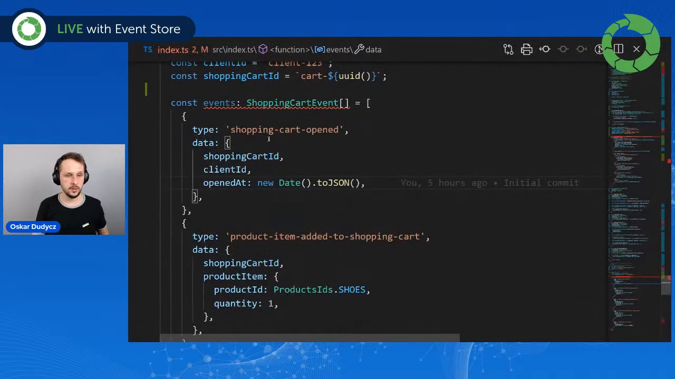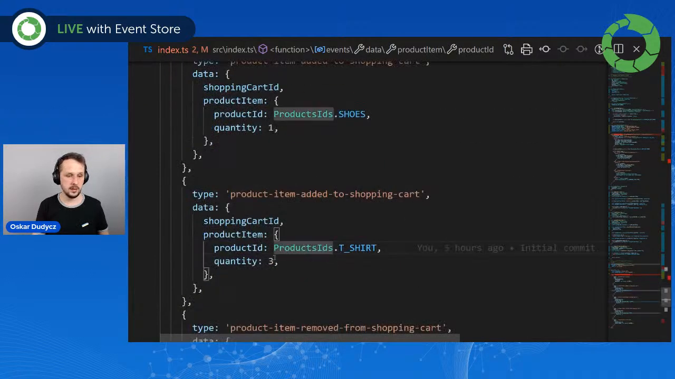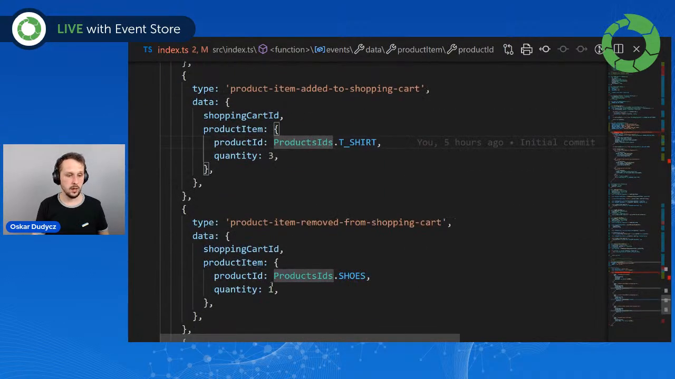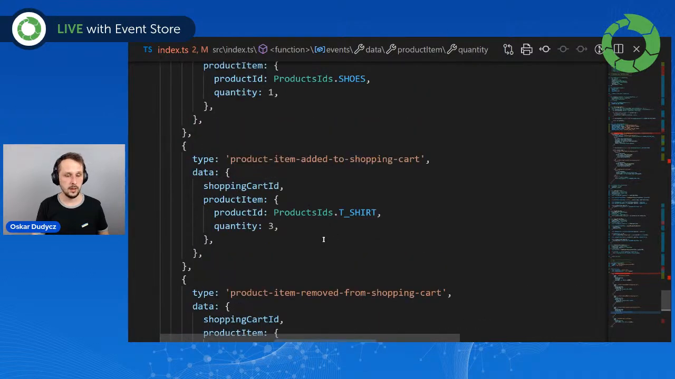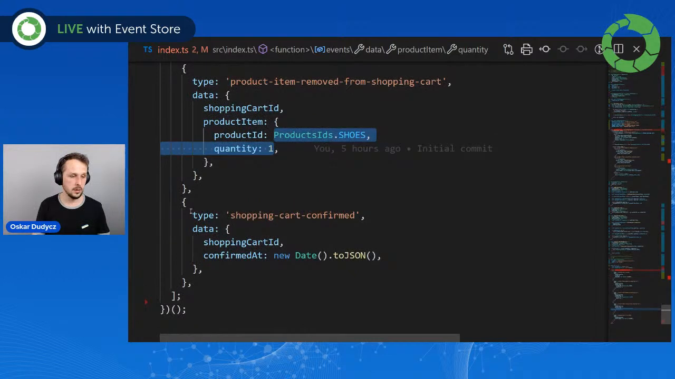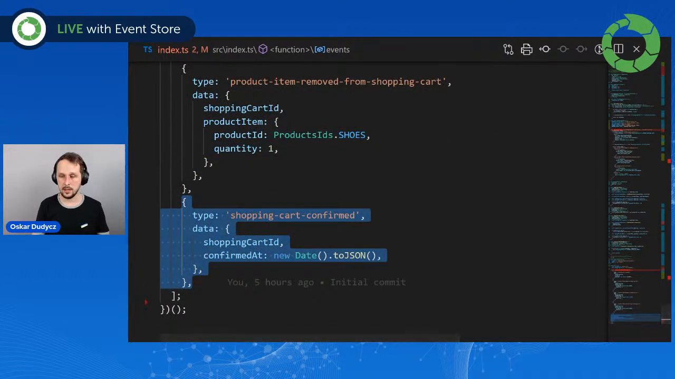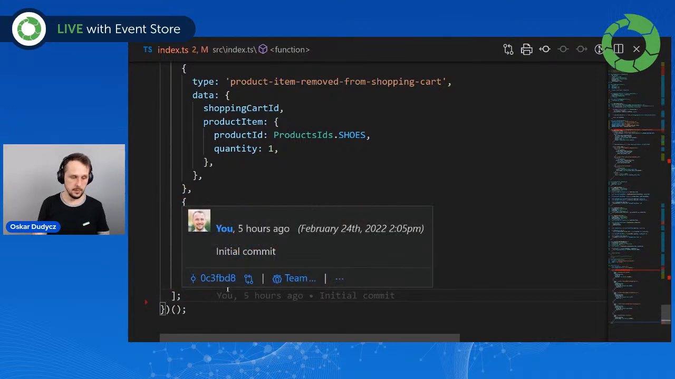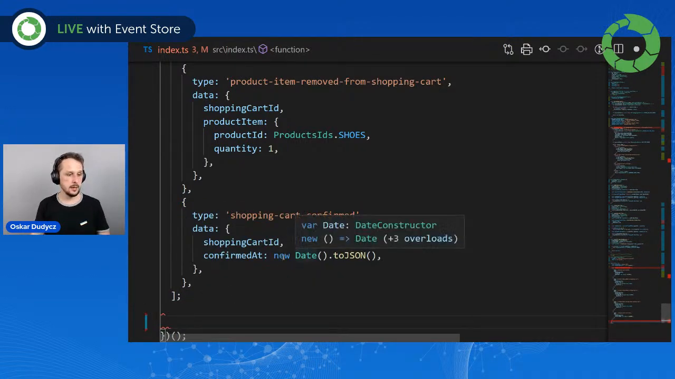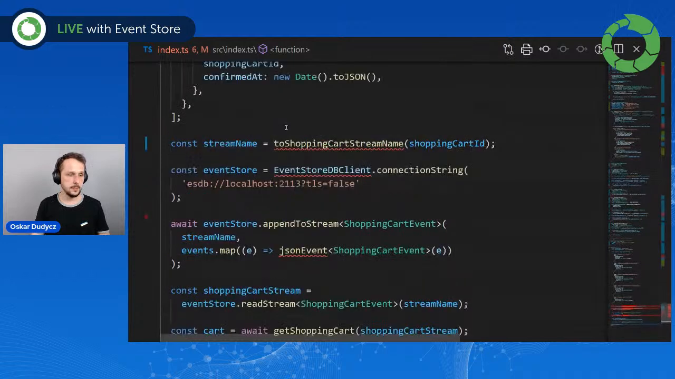So what's our story? We opened a shopping cart, then we added a pair of shoes. After that, we added 3 t-shirts. We then decided that we don't need those shoes. They are costing too much. And after that, we confirmed our shopping cart and started the process of payment, etc.